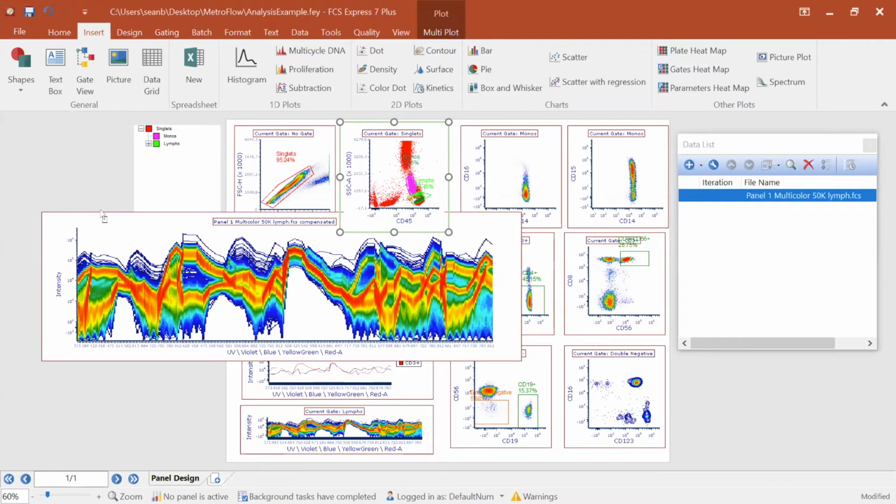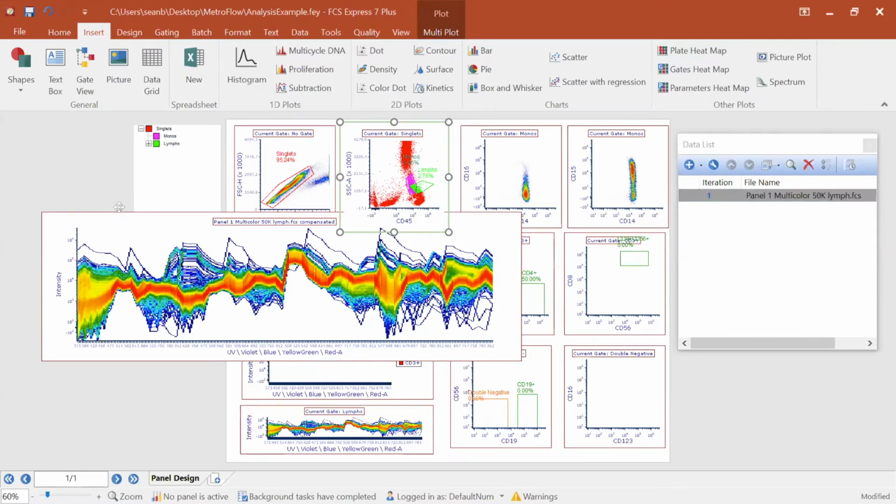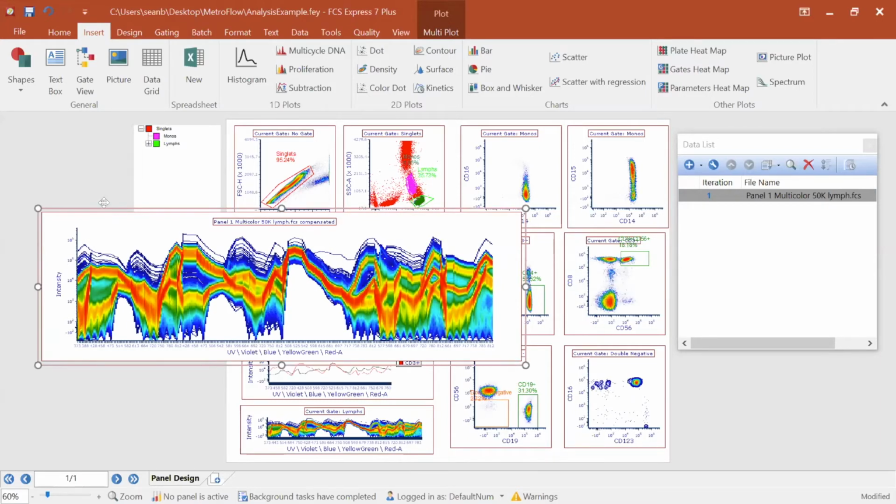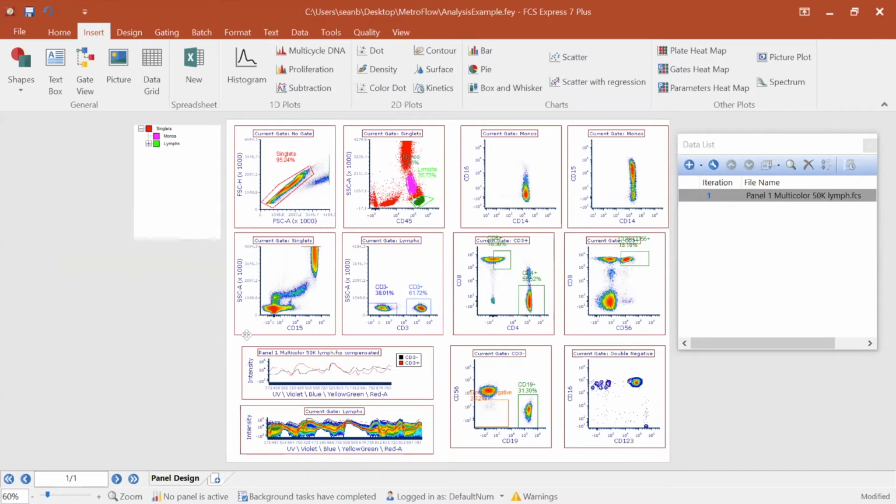You acquired all of this spectral data, so it's a shame if you can only export the FCS file and only be able to work with that. But again, with any of the spectral instruments that are on the market, FCS Express is going to be able to read that data and pull it in.